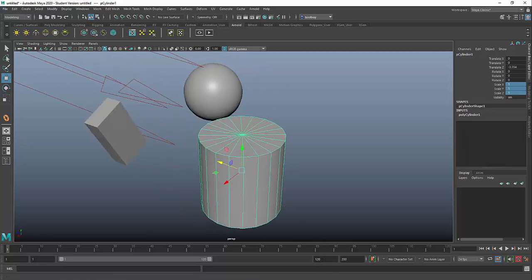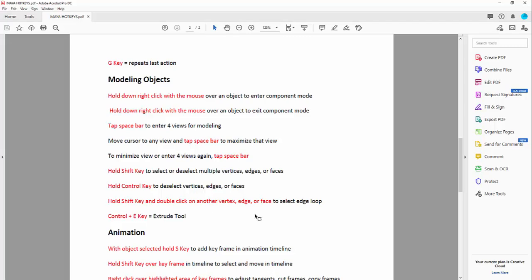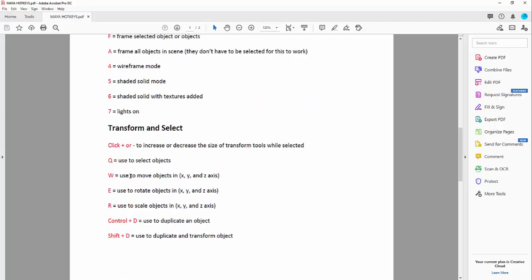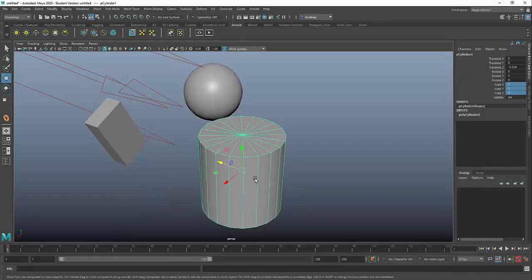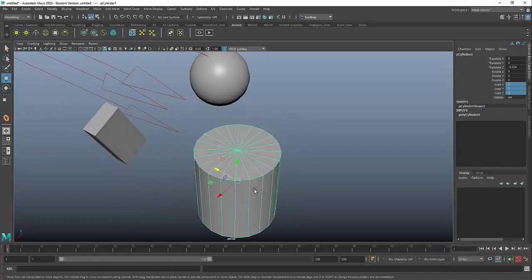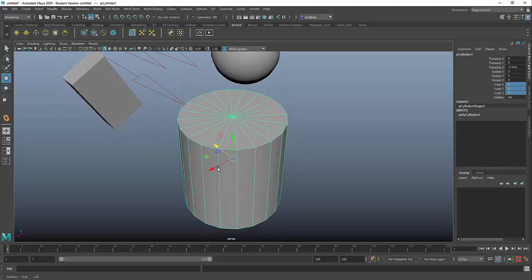Let's just double check that I didn't miss anything. So we have, let's see, we have Q, W, R, the Control D and Shift D, and then the Control minus plus. So if you look at this navigation tool here, if I hit the plus key on it, it'll make it bigger. So it comes out further, or if I hit the minus, it'll make it smaller. So if your navigation tool isn't big enough, hit the plus key and you can make it a little bit bigger.